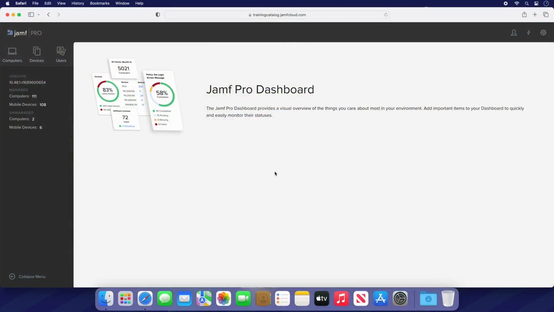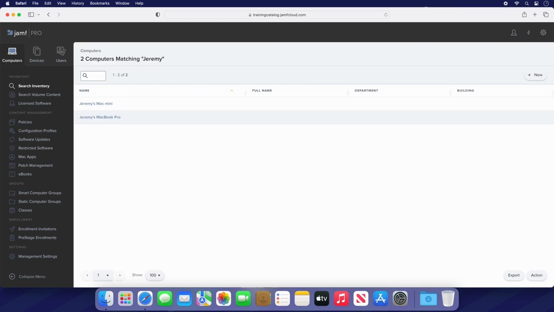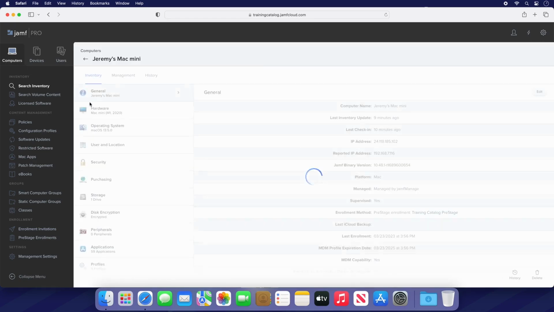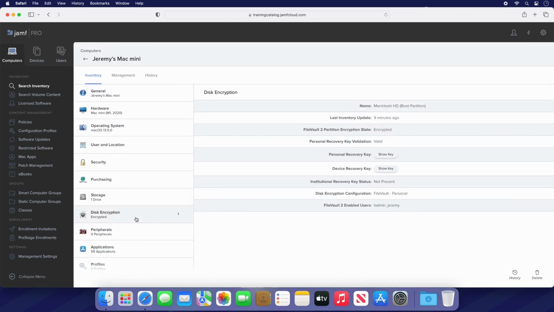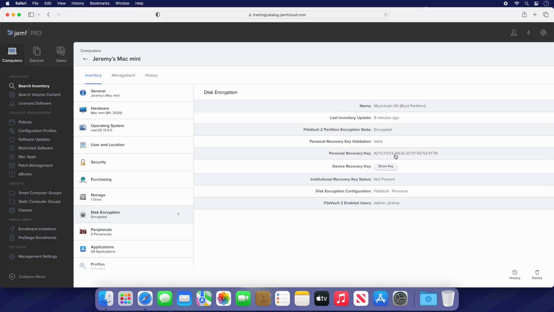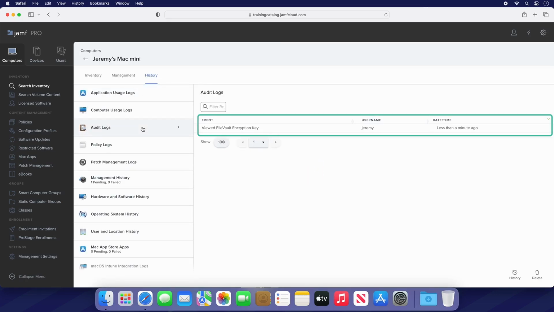In the event a recovery key is needed to unlock the computer or reset a user's password to gain access, it can be found in a computer's inventory record. Navigate to Computers, search for and select that computer, then select Disk Encryption under Inventory. Click the Show Key button next to Personal Recovery Key to reveal it. Since the recovery key has now been viewed and is essentially compromised, this action is logged by Jamf Pro and can be found by clicking the History tab and viewing the audit logs.